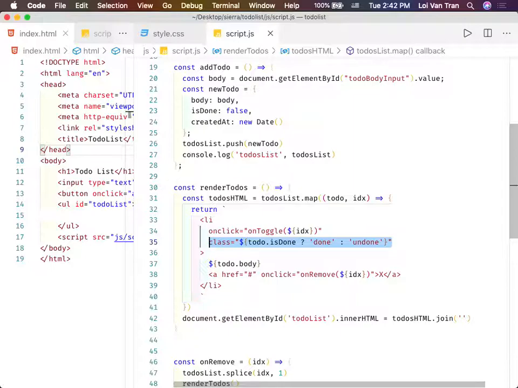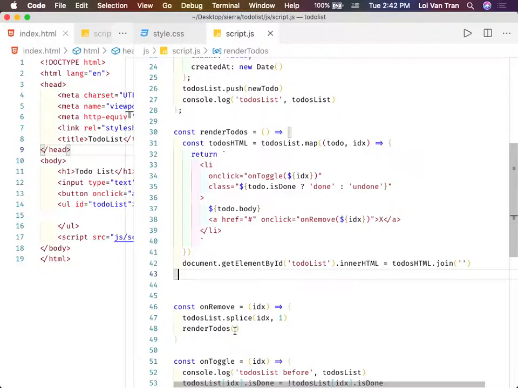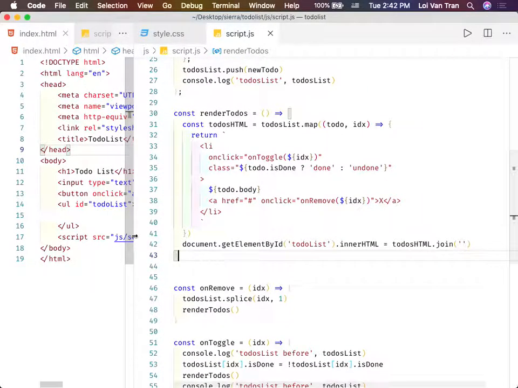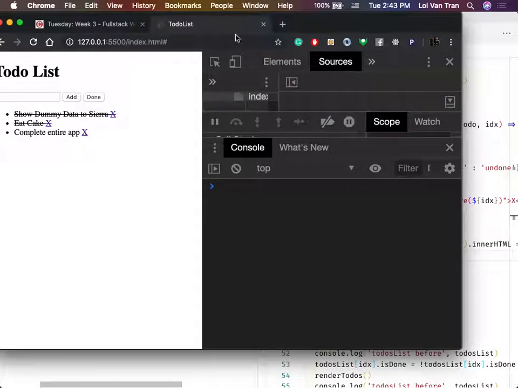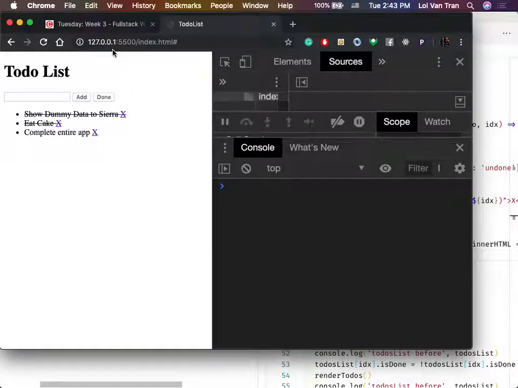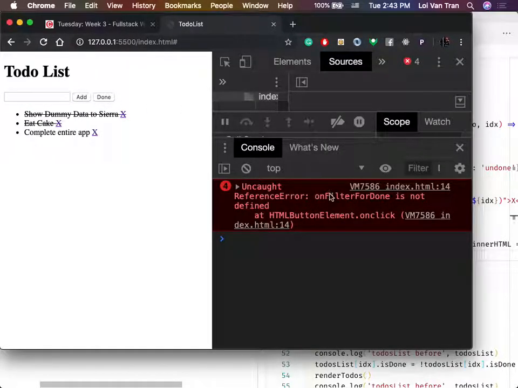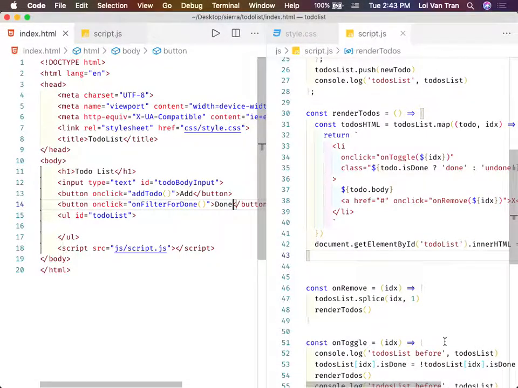Okay, I'm going to show you how to do one more thing. Now we're going to produce the behavior where you can sort for filtered or unfiltered. So we need to introduce a new button. We're going to say onFilterForDone, and we'll put a done right here. So how can we get this to work? If we click our done right now, it's going to complain: onFilterForDone does not work because it's not defined.